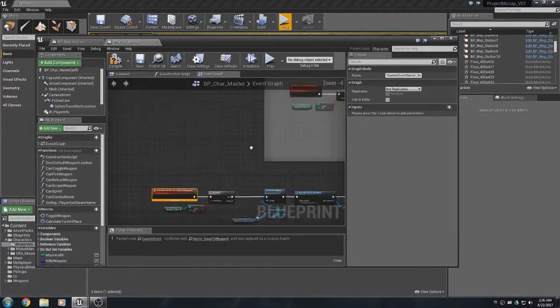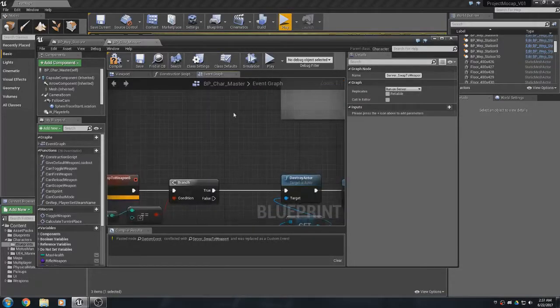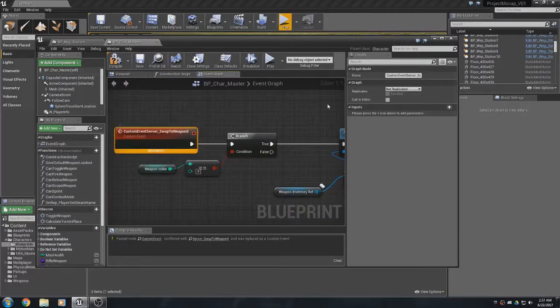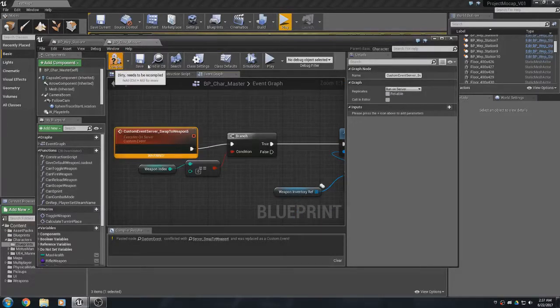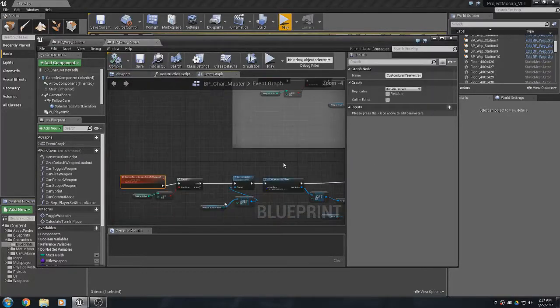Now the other thing that I want you guys to pay attention to here is if you select this event, you're going to notice that it's set to run on the server, which also means this one right here needs to be set to run on server, okay? And then you can go ahead at this point and compile it and save it. And I think that's the only thing that I changed.